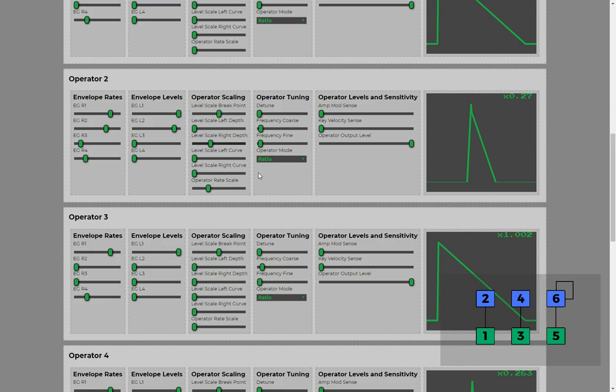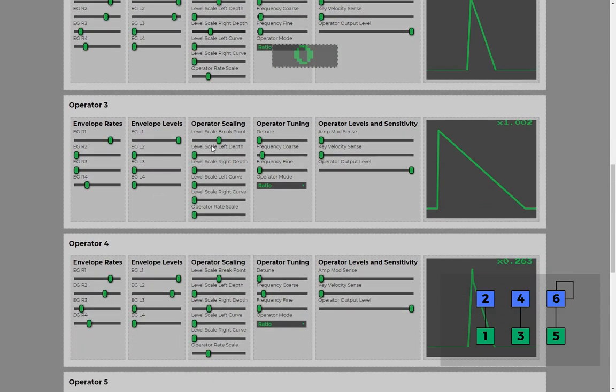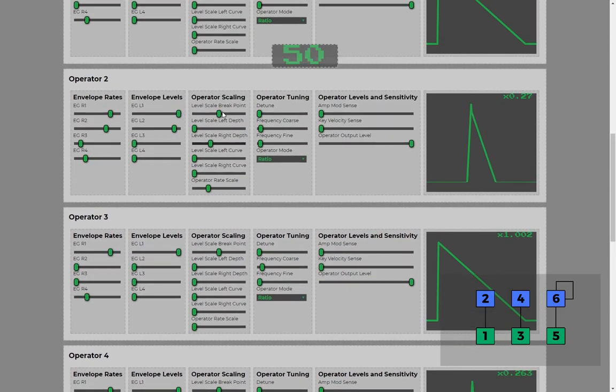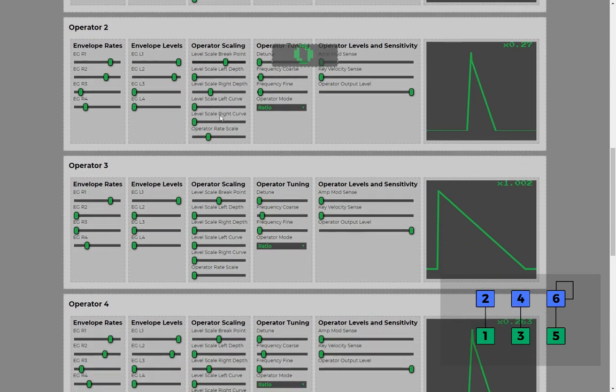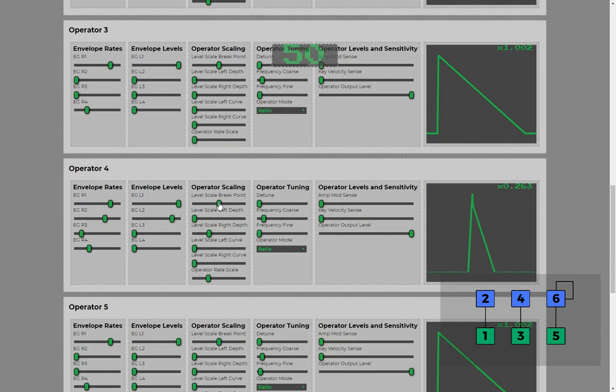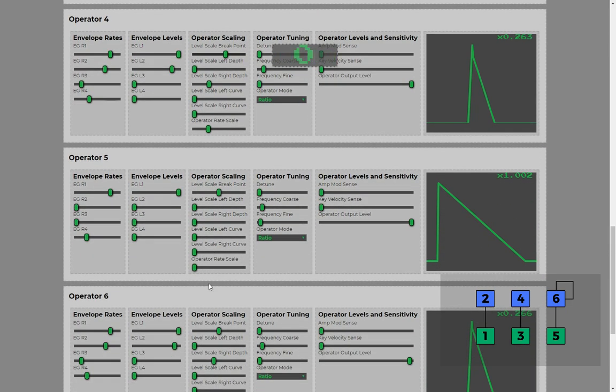Question is, has that made things too boring in the low registers now? So it's taken a little bit of the sparkle out. So let's move our breakpoint, so that's where it starts to take effect, a little bit higher so that we leave these notes alone a bit more. Yeah, let's try 63-ish. It's not an exact science.